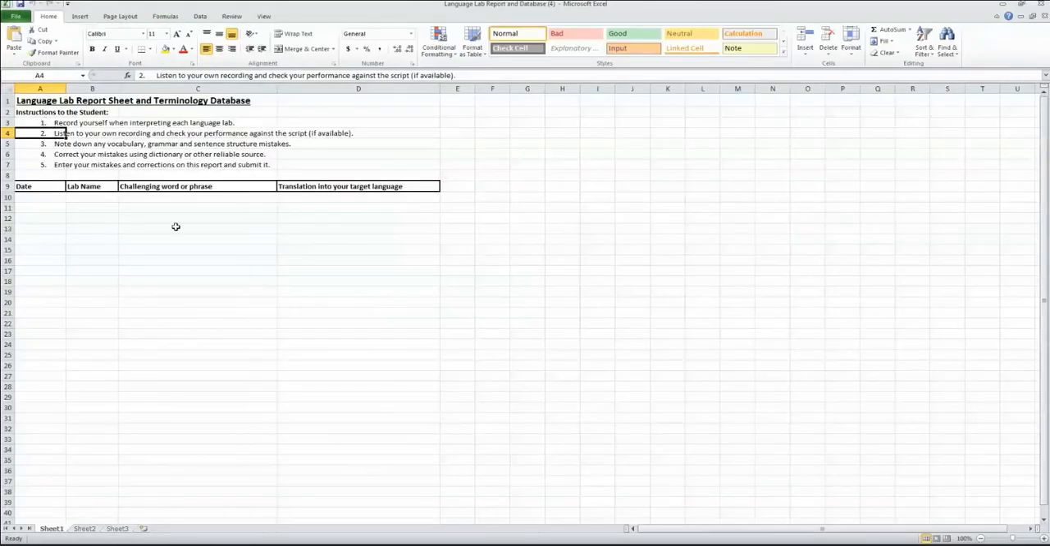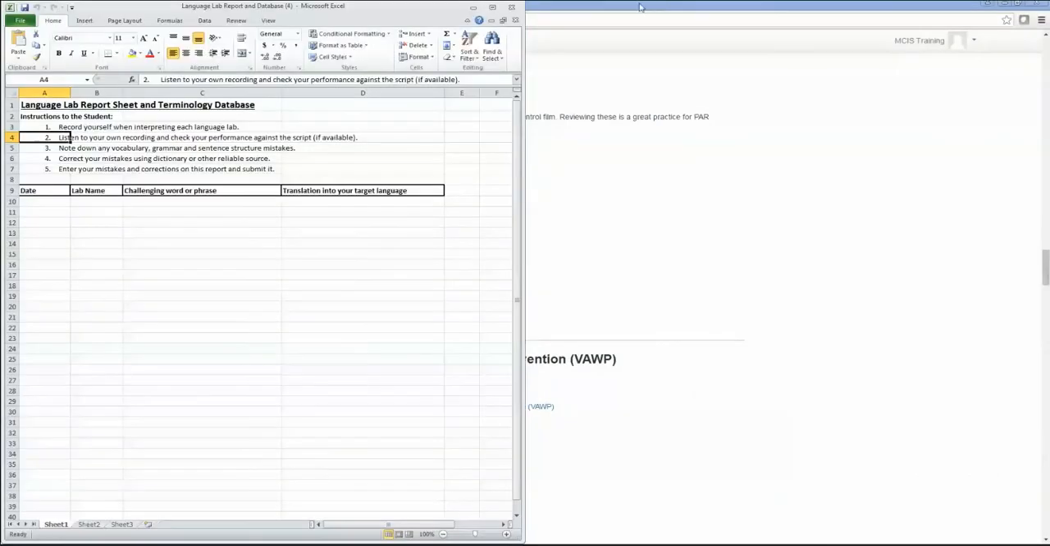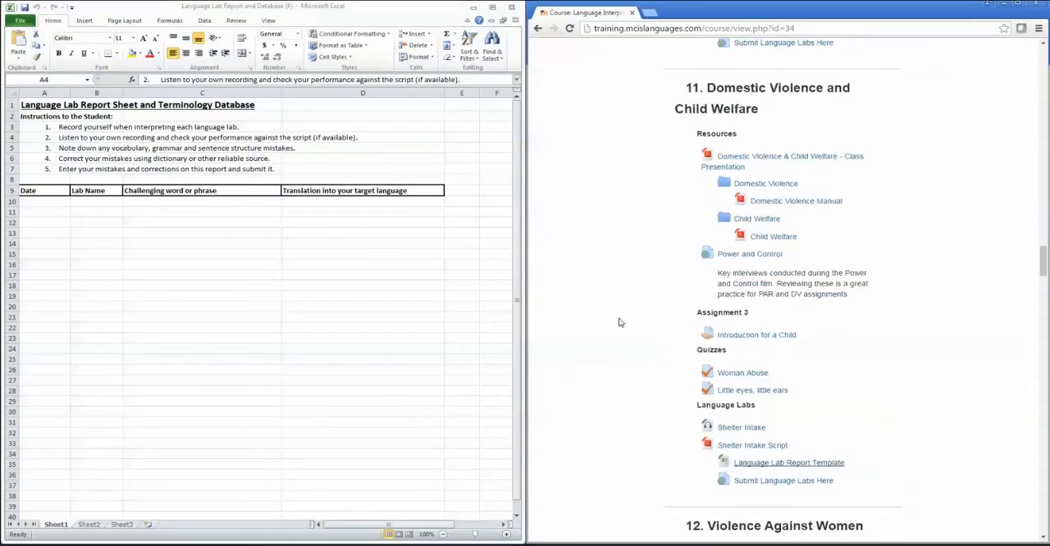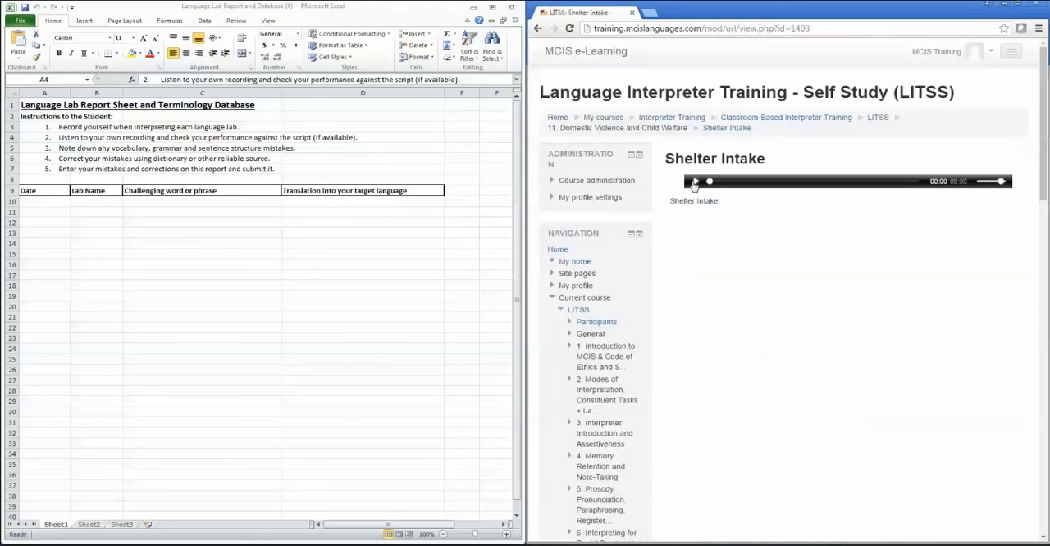So as you can see here, there's clear instructions on how to complete your language lab. For every language lab, you're going to have a separate language lab report Excel sheet. And depending on your course, there's a certain amount of language labs that need to be completed. So we're first going to listen to the audio. This one here is Shelter Intake. This is also another file that's on the Moodle.